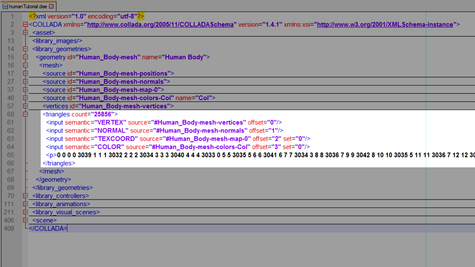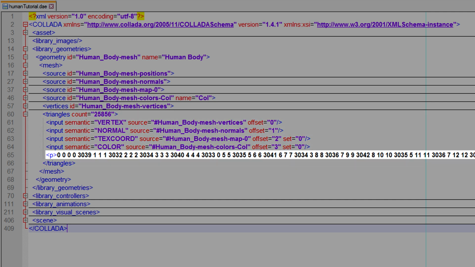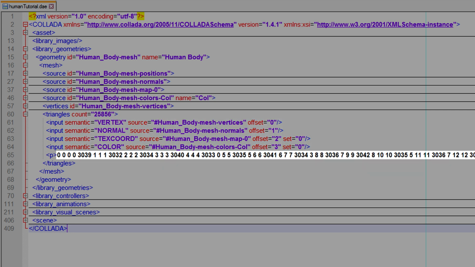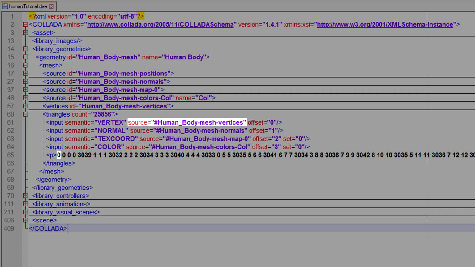Inside the triangles node you find the indices and the information on how to combine the positions, normals, texture coordinates and colors to a vertex. The input nodes tell you what type the index represents and the offset to the next index. Here you can see the indices in a single array. According to the index information, the first index represents the vertex. The source is the node with the ID human body mesh vertices, which you can find above.